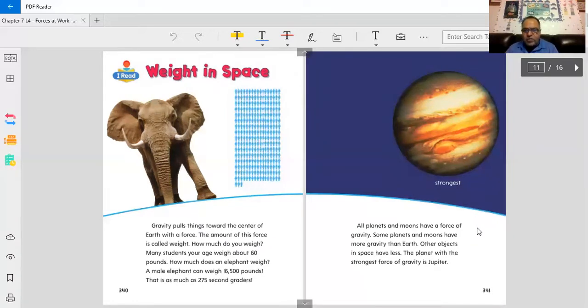All planets and moons have a force of gravity. Some planets and moons have more gravity than Earth. Other objects in space have less. The planet with the strongest force of gravity is Jupiter. I wonder how big Jupiter is in comparison to Earth.